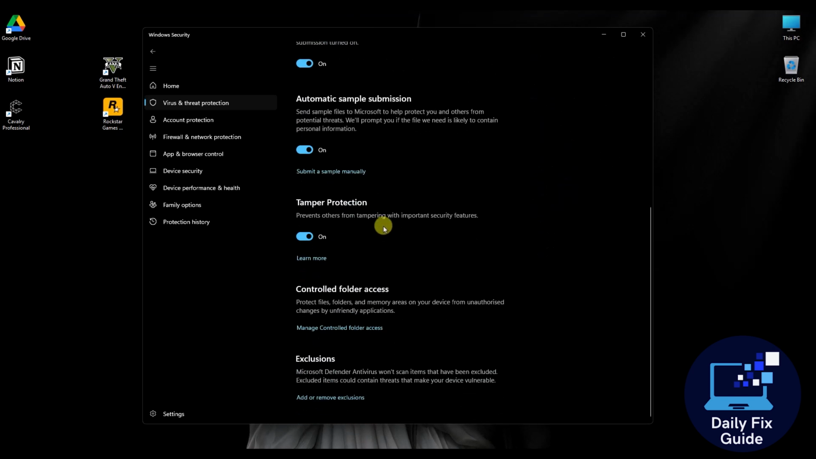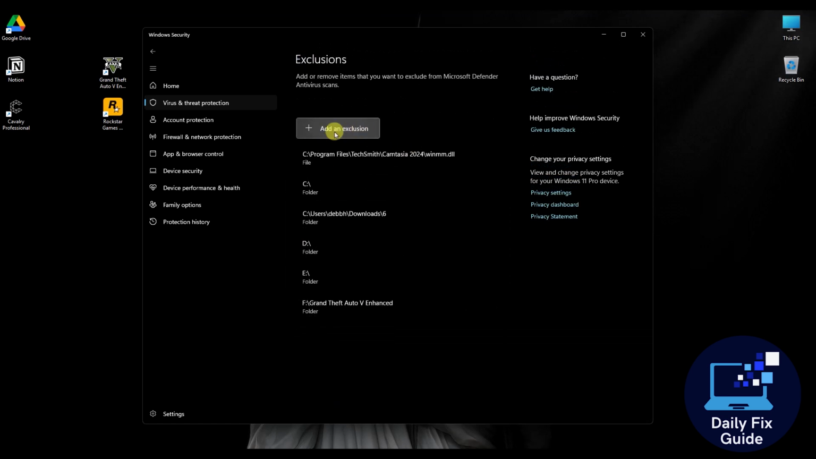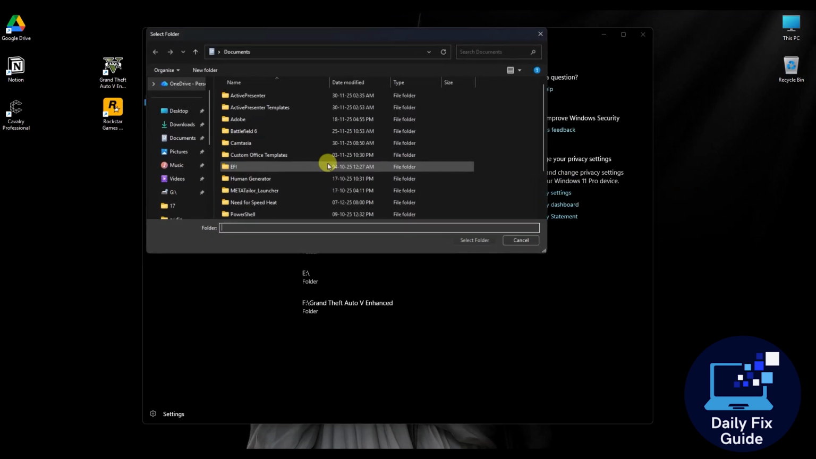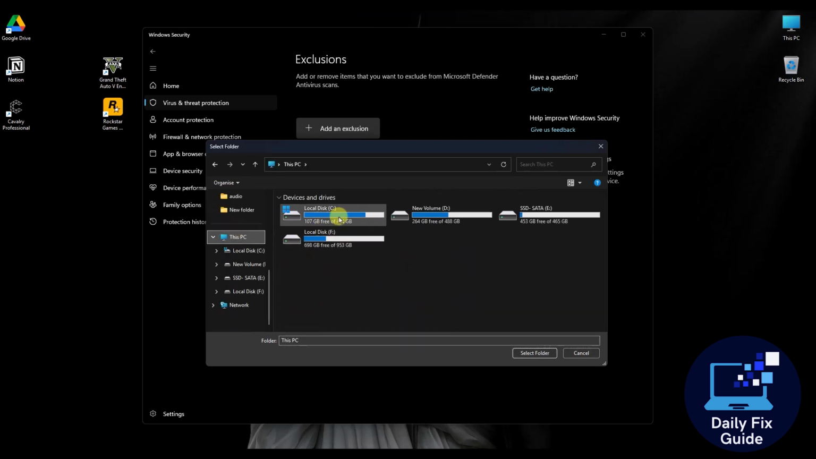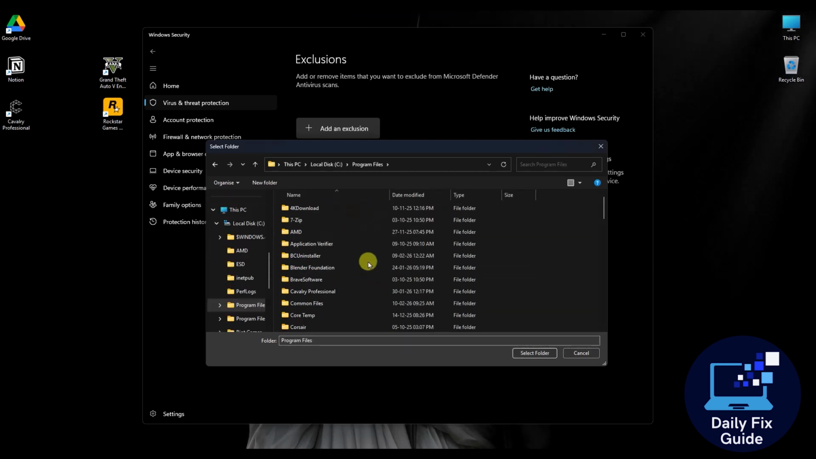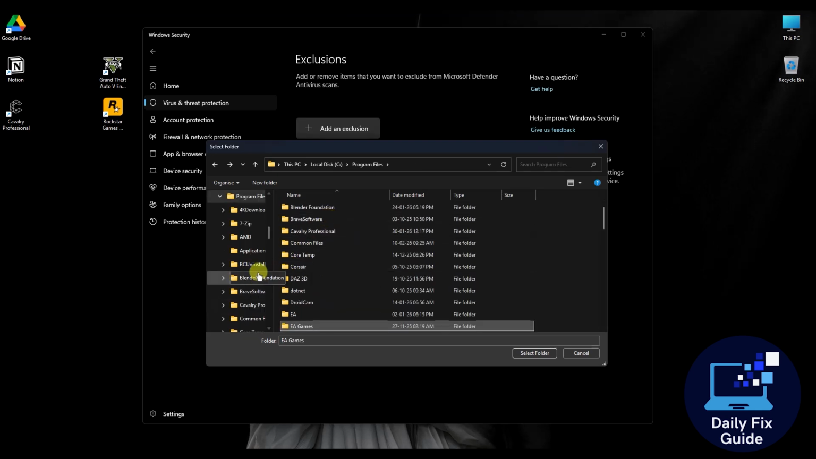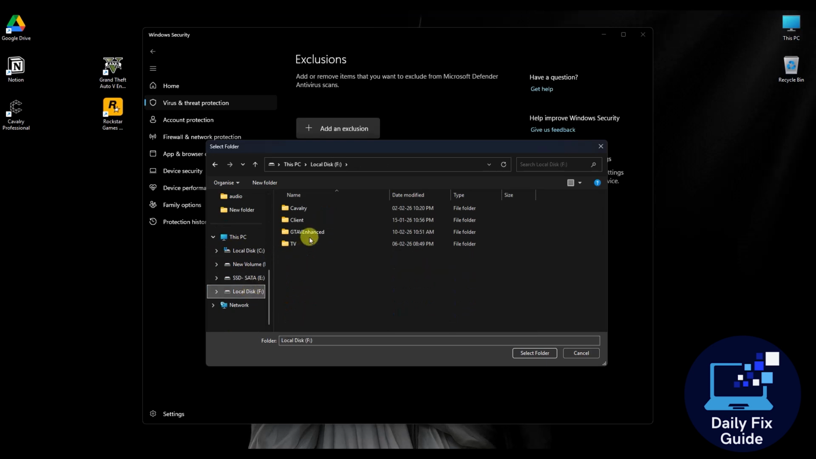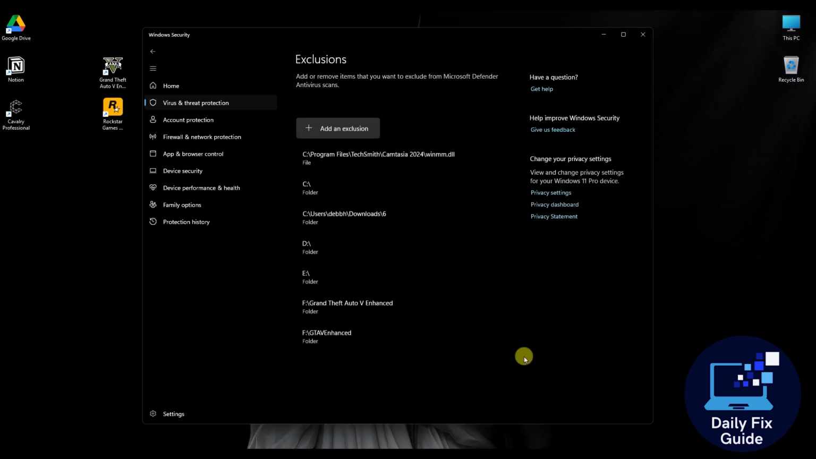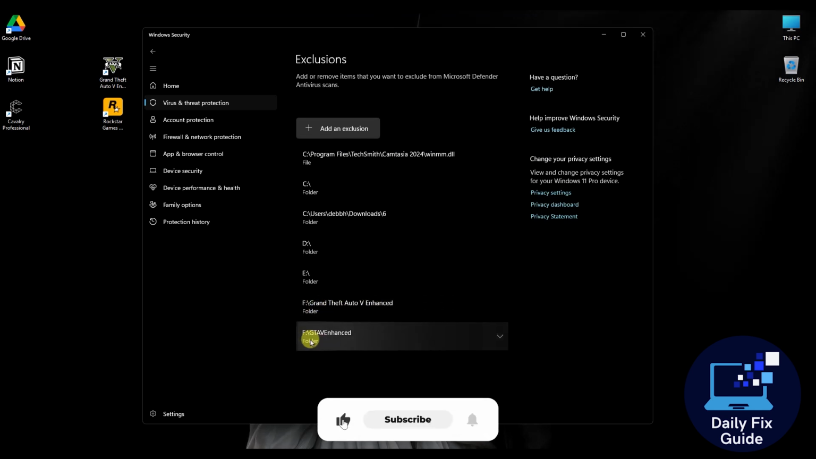Scroll down until you find the Exclusions section and click on Add or Remove Exclusions. Click the Add an Exclusion button and select Folder from the drop-down list. Now navigate to where your GTA 5 is installed. This is usually in Program Files, Epic Games, GTA 5, or Steam, Steam Apps, Common, Grand Theft Auto 5. Select the entire Grand Theft Auto 5 folder and click Select Folder. This tells Windows, hands off this folder, allowing the game to run without interference.